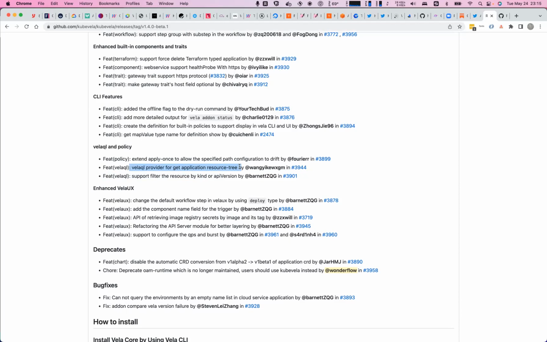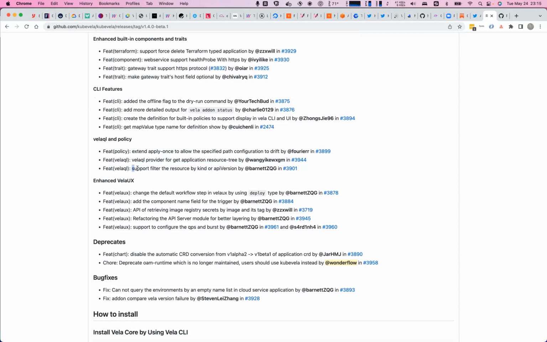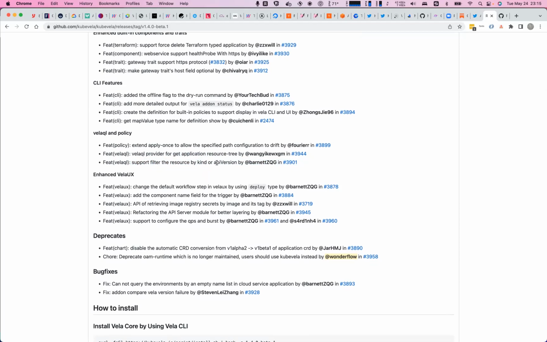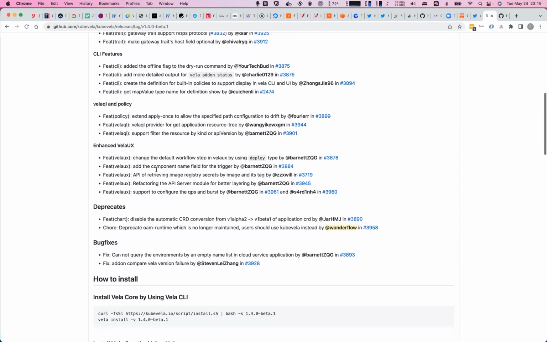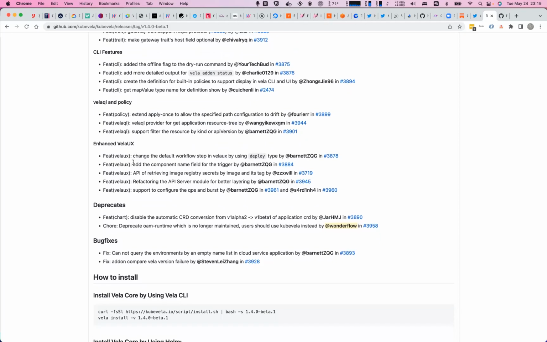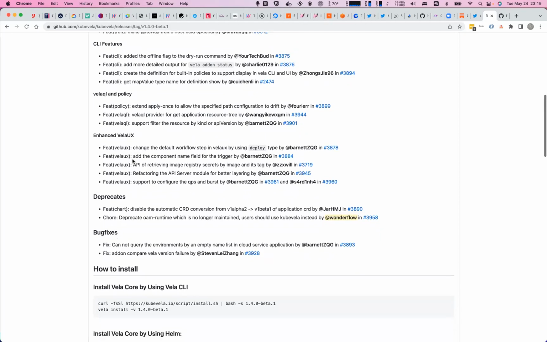The next is we have some capability to fill resource kind and API version. This is also used by Vela UX, and we have several updates in the Vela UX part. But this release doesn't include Vela UX, so you can ignore this part.